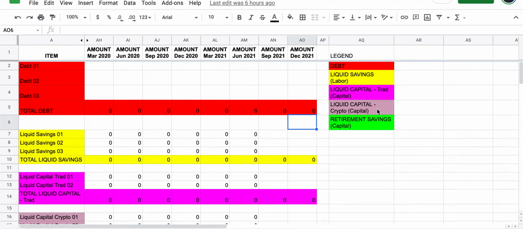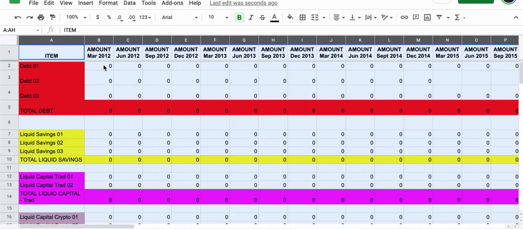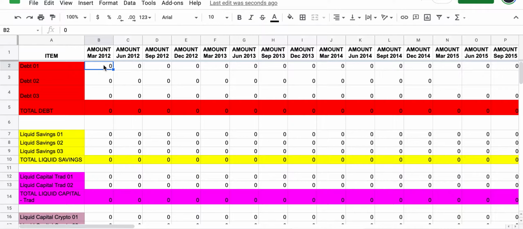Debt would be red. And I'll go ahead and unhide these columns and show how long I've been using this spreadsheet. This is the actual spreadsheet that I use, and I've been using it since 2012. Anyone can make any spreadsheet, of course, that you want. I think that mine is set up a little bit differently than maybe other people would set up their net worth spreadsheets. I like to be able to read left to right and understand what's going on.